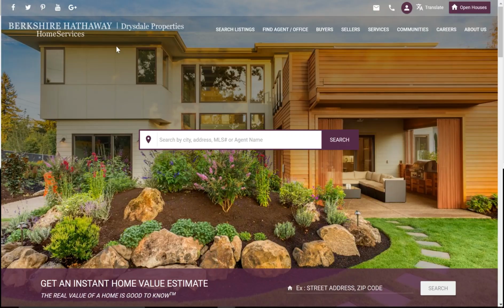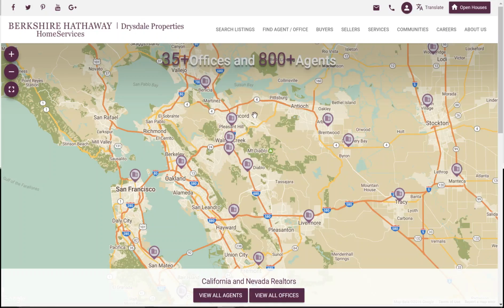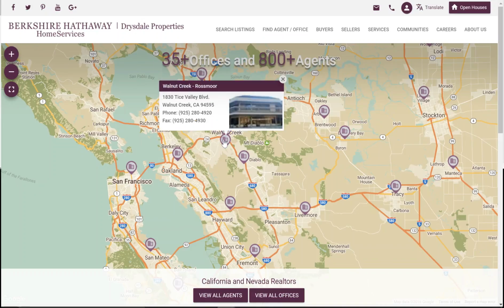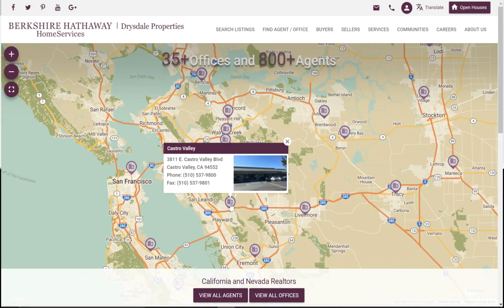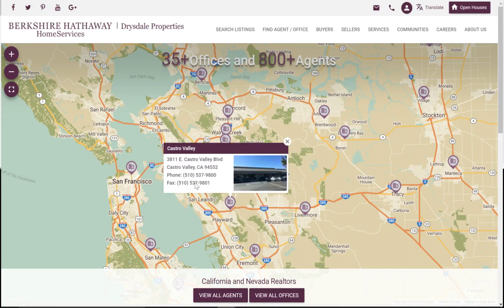So we'll head back to the home page. Now what I think I'd like to do is show you how to do office searches. So if I click find an agent / office, my map comes up. So my map shows me all the primary areas that you guys cover. As I roll over these different areas, I see a nice little screenshot of the office and the ability to click in and take a look at those.